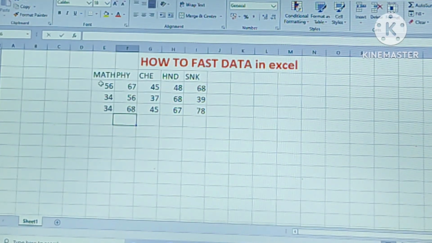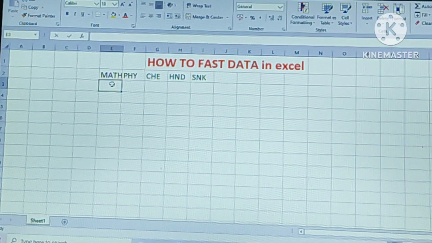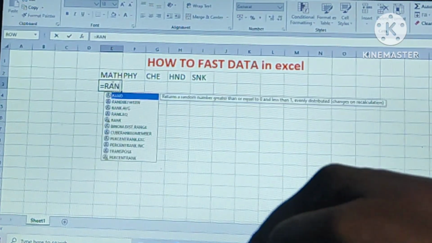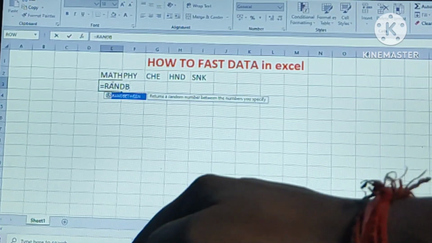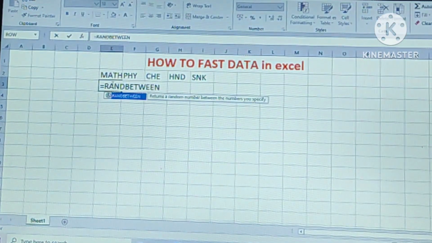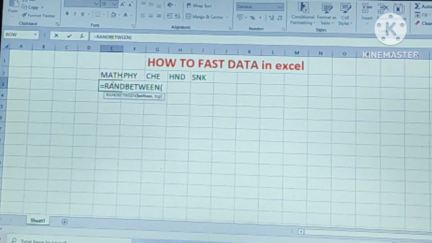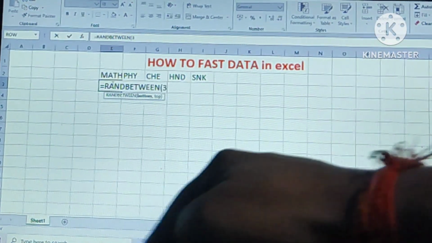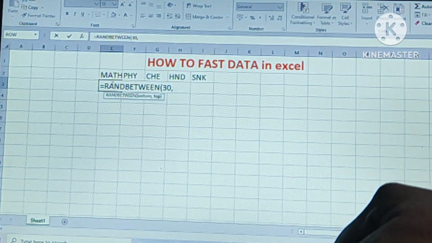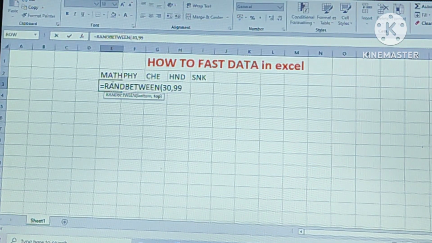Next, use fast data in Excel. Just click equal. Type RANDBETWEEN. Shift start bracket, 30, comma, greater number 99. Shift close bracket, then press enter.